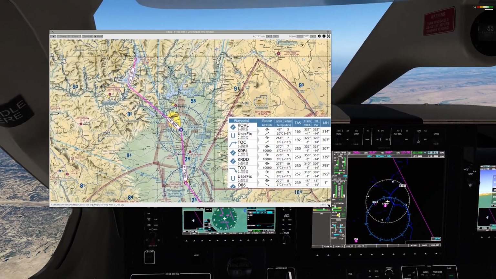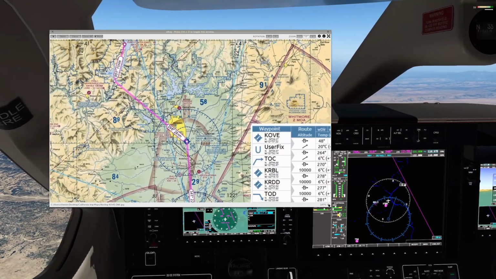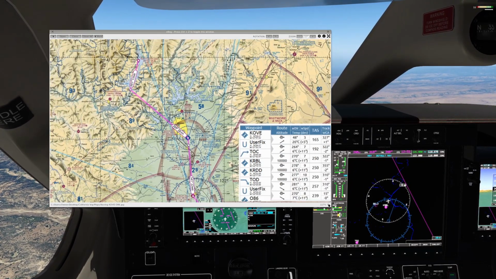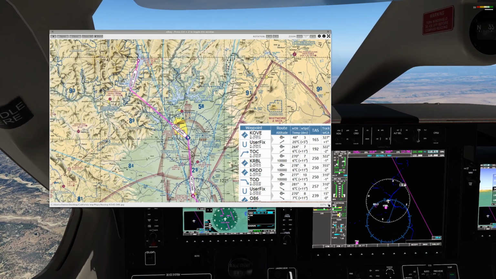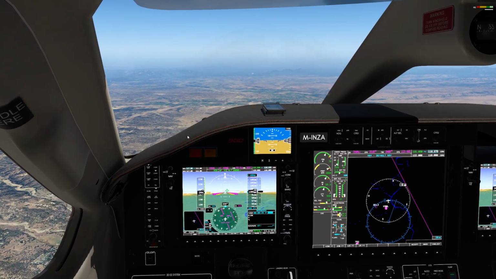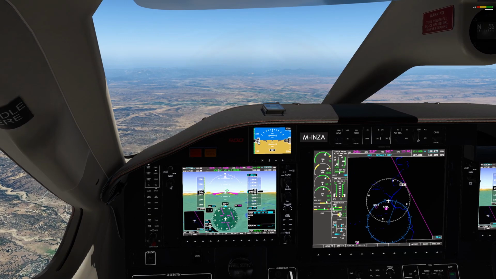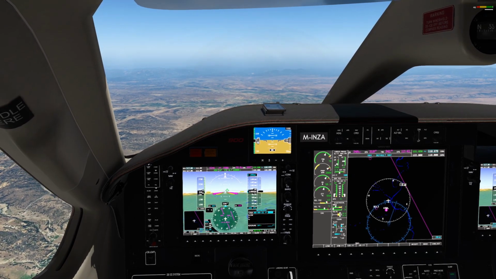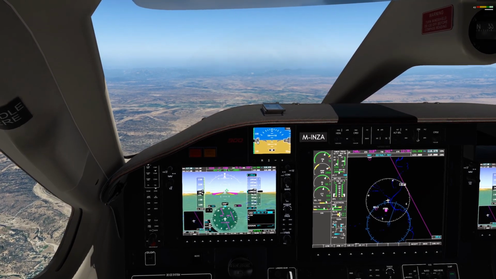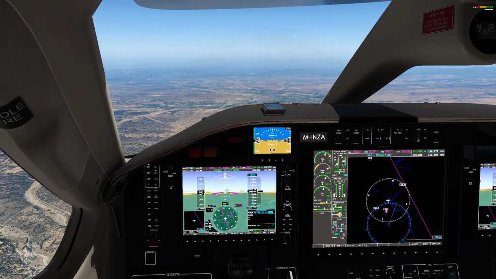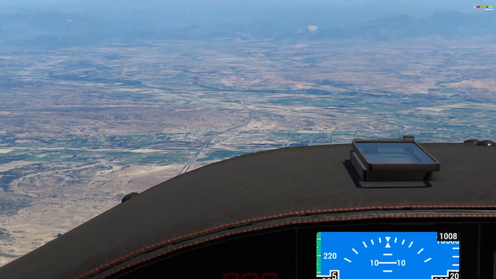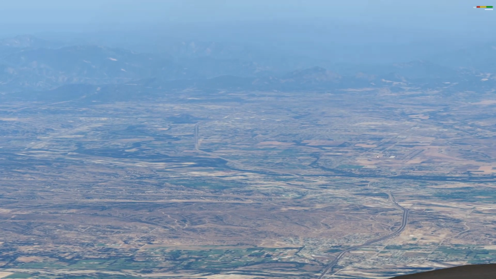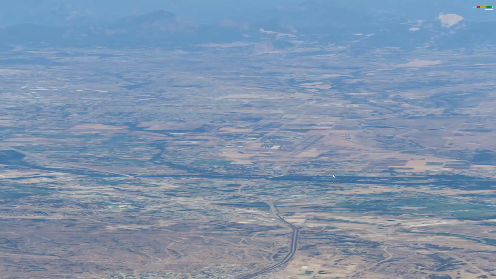And the next point is Reading Airport. Just at the edge of the city. You can actually already see the airport. That's the town, city of Reading, and that is the airport.